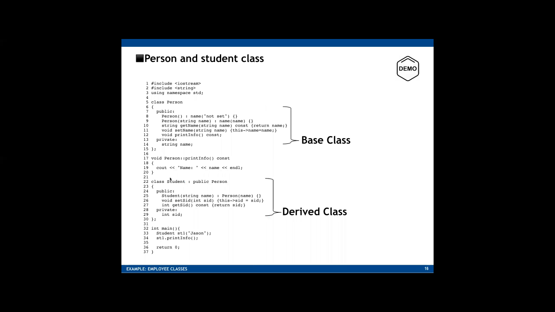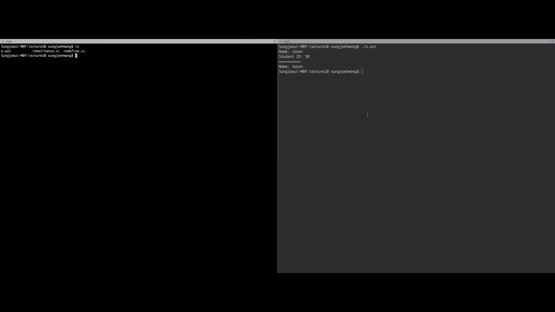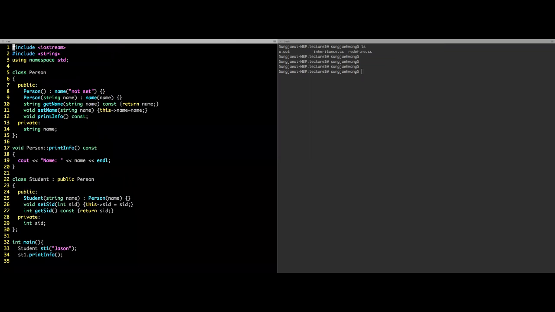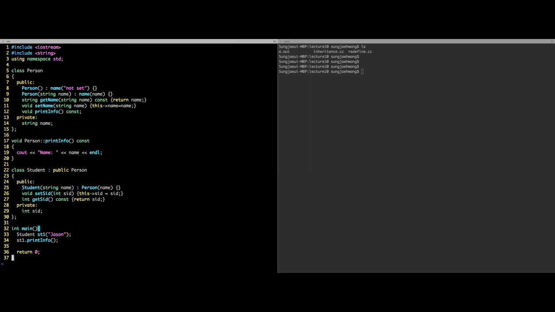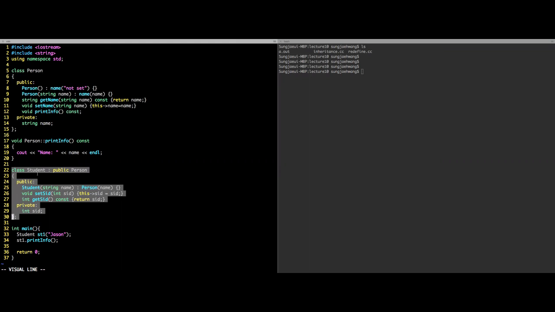So let's look at the demo code for the inheritance features. So this is the demo code. We have two classes in this code. We have a class named Person here, and then we have a class named Student.